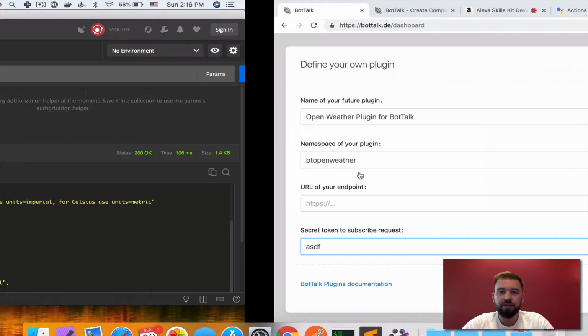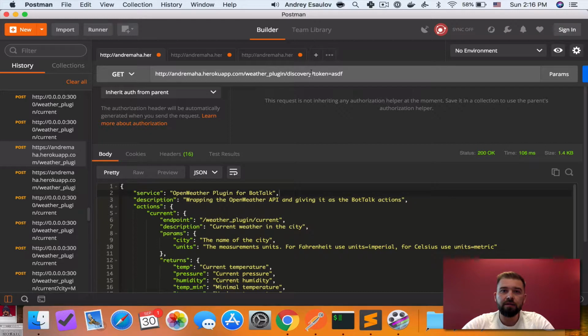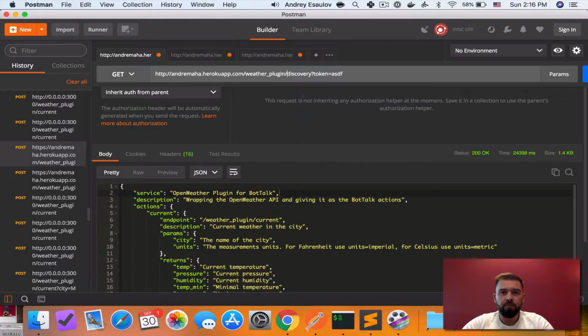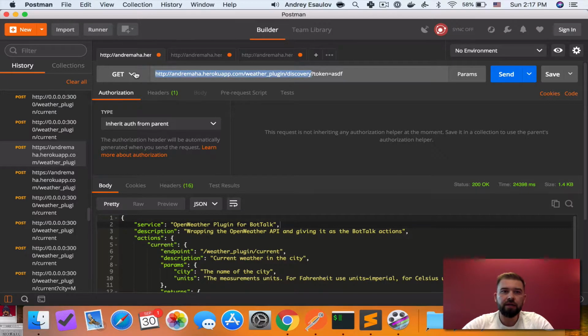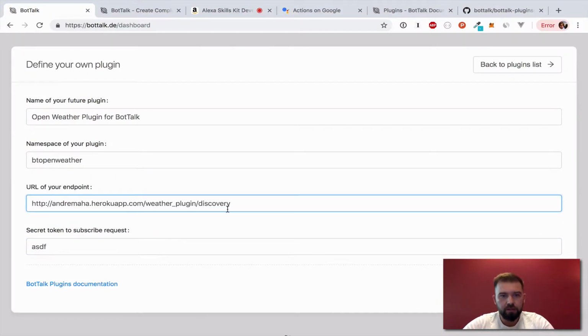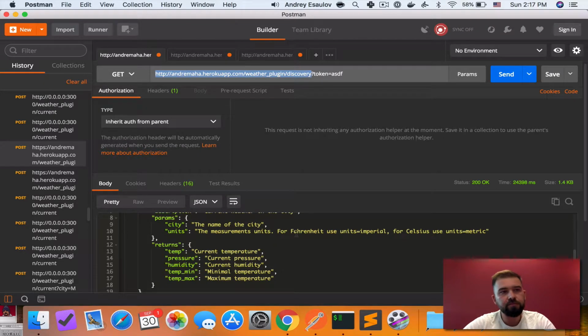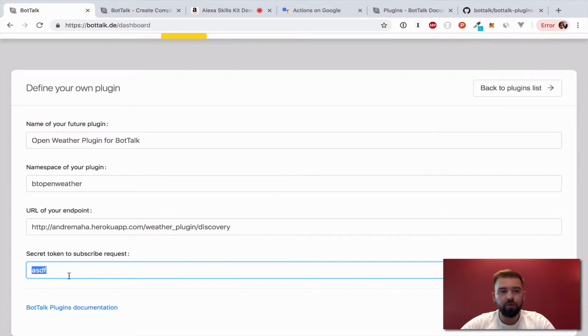And I already prepared my plugin, and it's going to be discovery. That's where my plugin manifest will live, right? And I put the token as well. So if you go ahead and send it, then you are going to receive back from the server this JSON, and this is the manifest, right? So in our case, if we wanted to add this, we would put this URL right here, because this is the one that returns the JSON that we need, that contains the plugin manifest, and we sign it with some secrets.